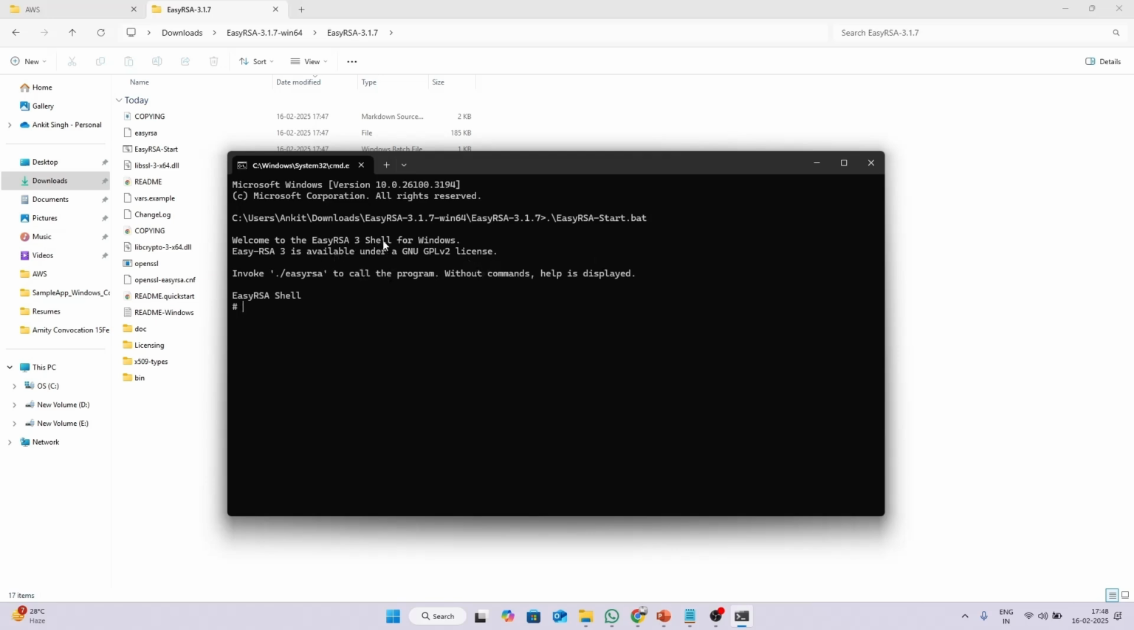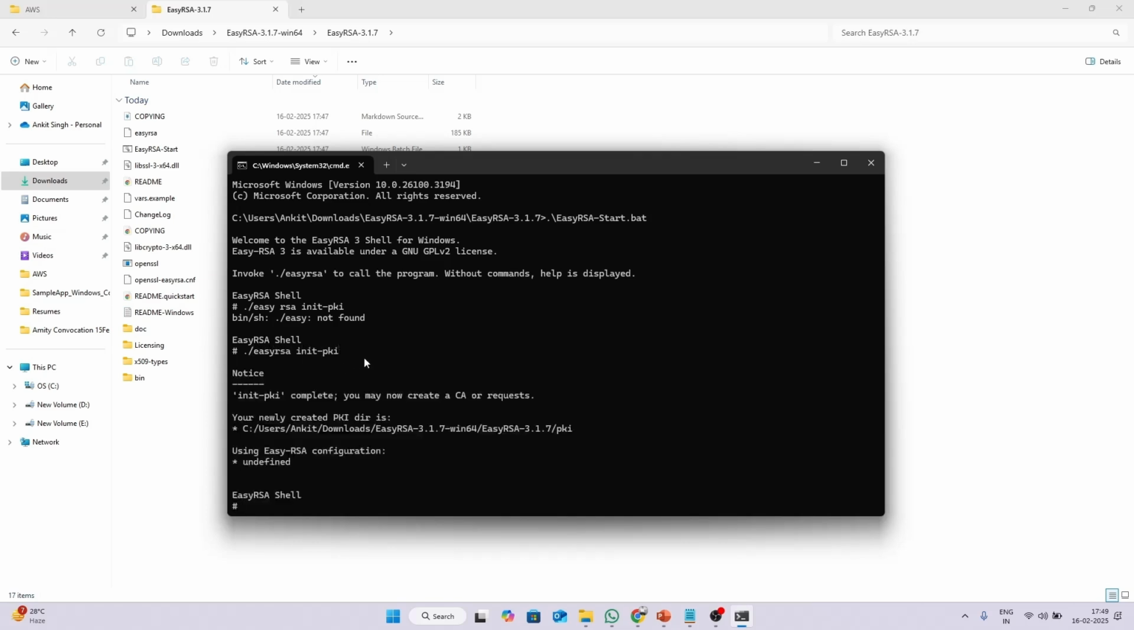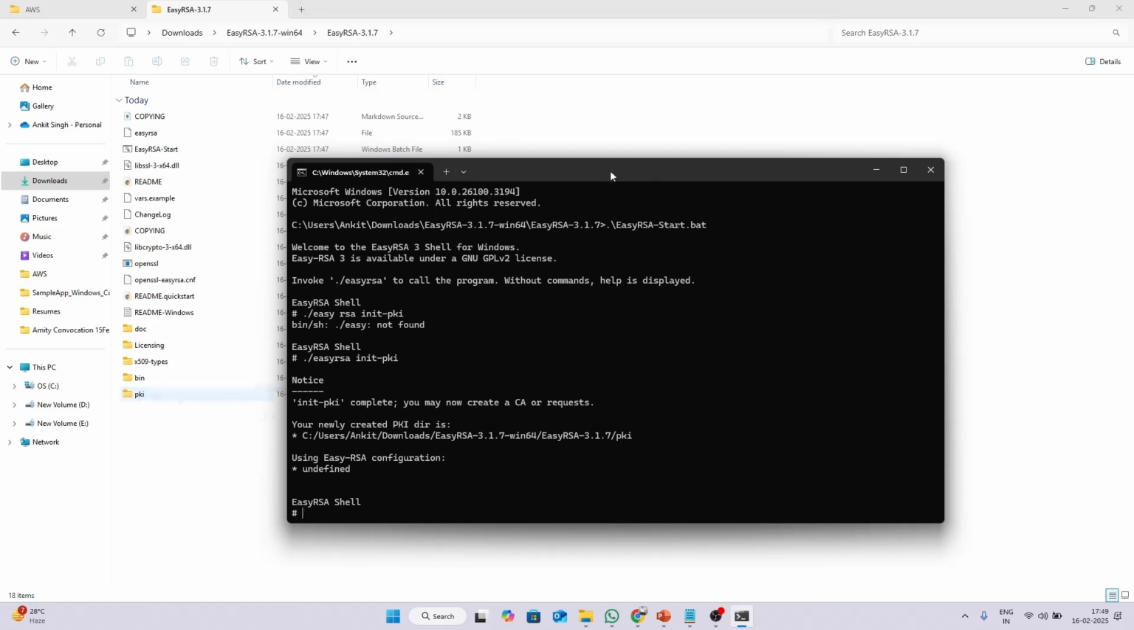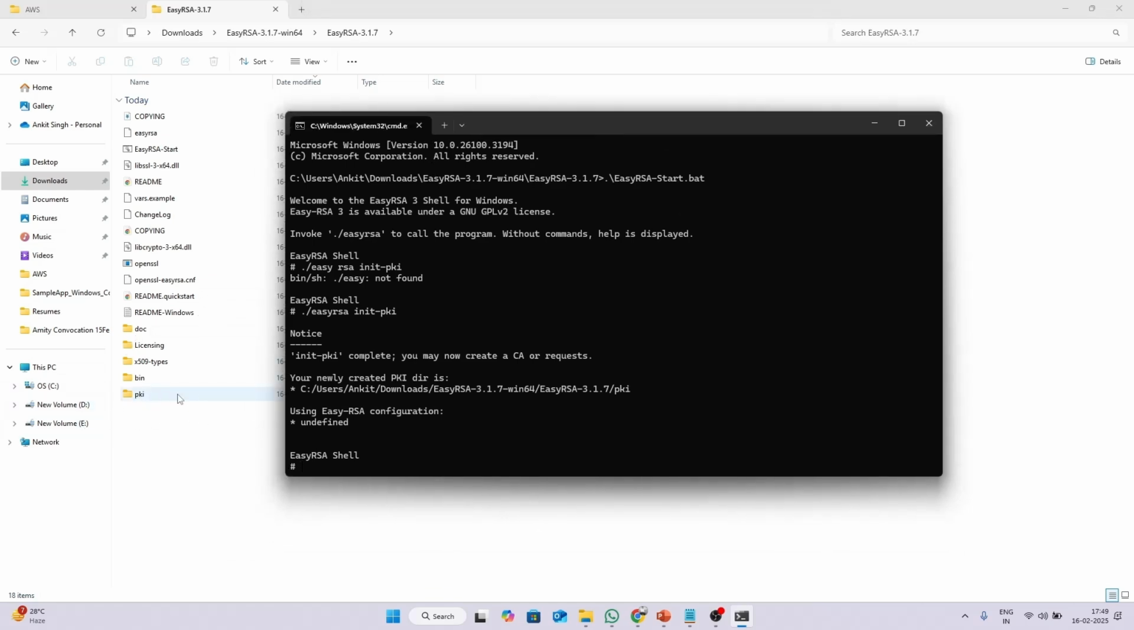See, now it says, welcome to the easy rsa 3 shell for Windows. Invoke easy rsa to call the program without commands, help to display. Now here you need to initiate the pki folder where we are going to create these certificates, right? So here you will say easy rsa init pki. Okay, so it has successfully created the folder called pki here. The certificates which we are going to create, you will find inside this folder.